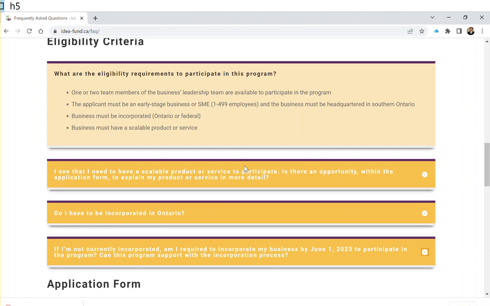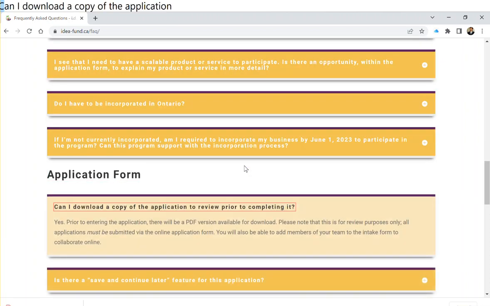I'm not currently incorporated. On the required application form heading: can I download a copy of the application? Is there a save and continue? Will the application form timeout? When is the intake period? Is there more than one intake period? How much detail do you require for the budget in the application?